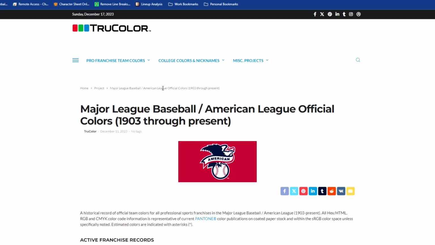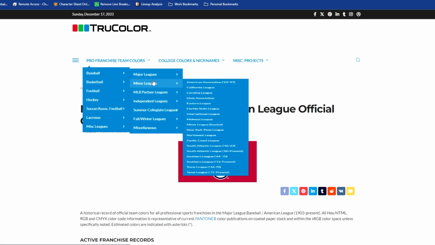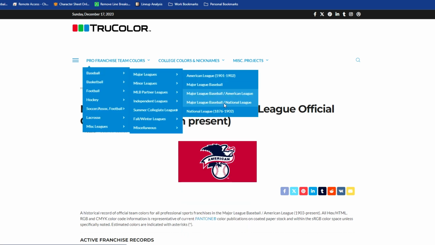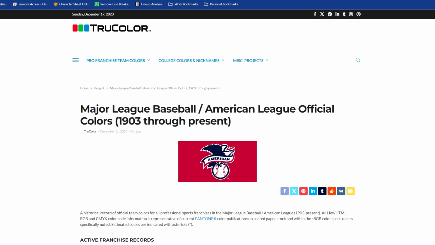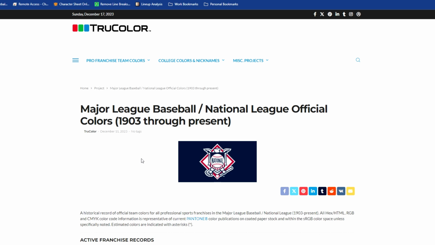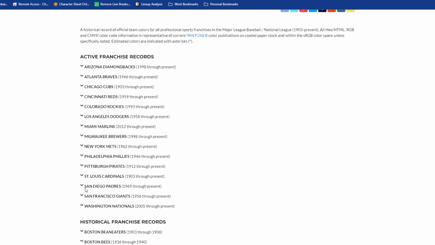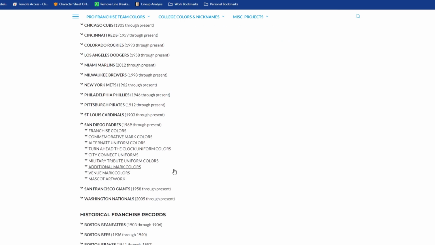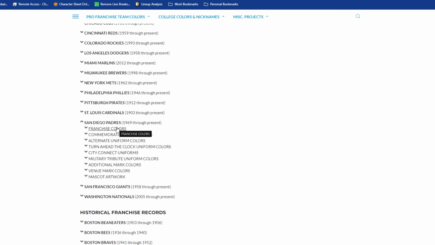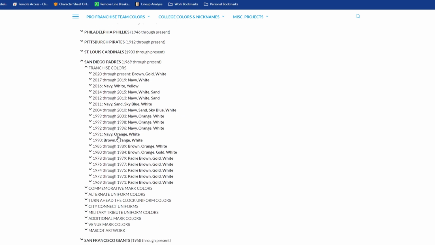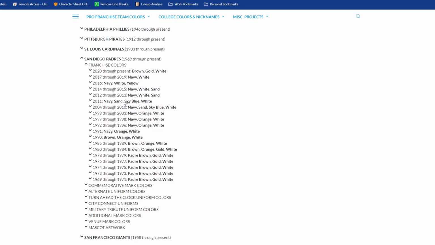So let's go over to the National League, since I mentioned the Padres earlier. Now, one thing I will say is this True Color site's a little slower. Things don't pop up immediately. It takes a few seconds to load. So let's go to the San Diego Padres here, and you'll see franchise colors. If we click on that, we have pretty much year by year, unless they changed.